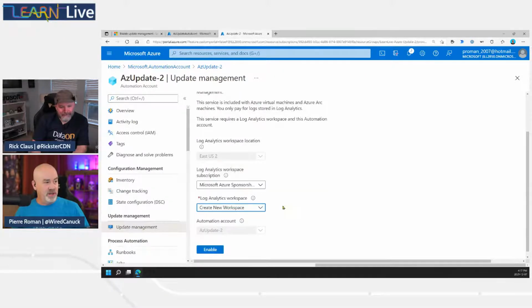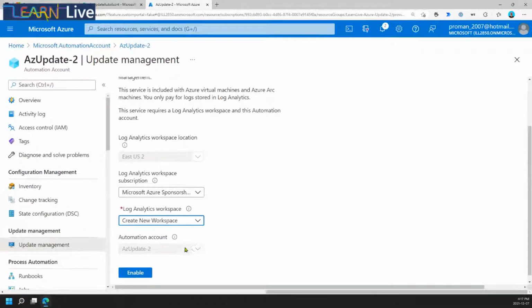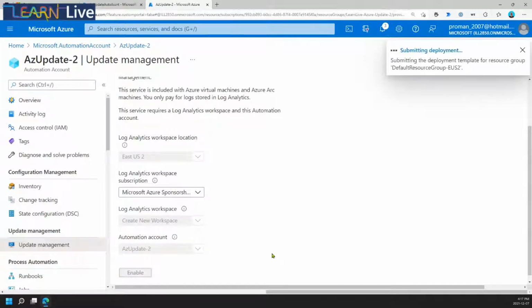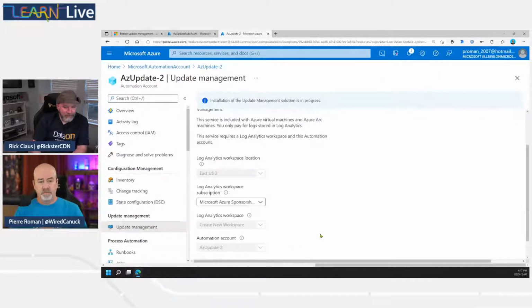That's right. So I'm going to create a new workspace using the automation account that I have here in our subscription. I'm going to say enable. So it's going to submit the deployment to create a new log analytics workspace. It's in progress, and it takes a few minutes in the background. Once that's done, we can actually add the machines to it.